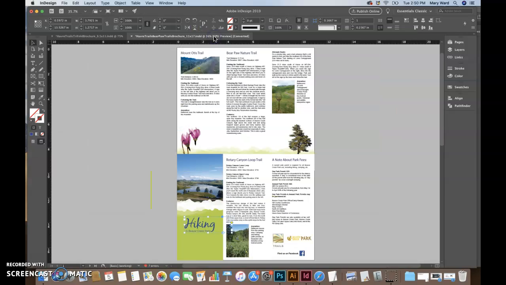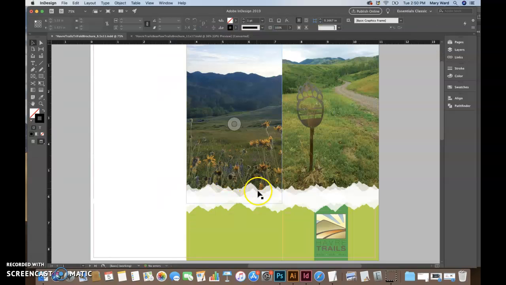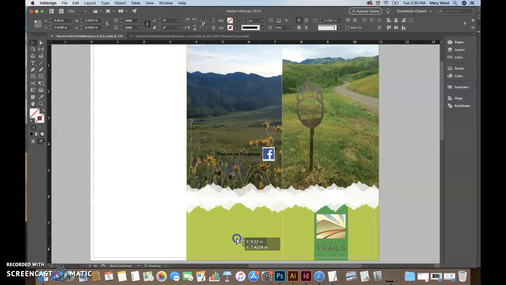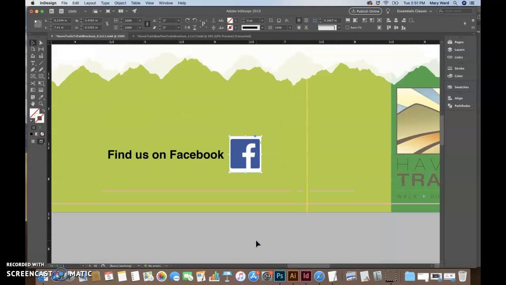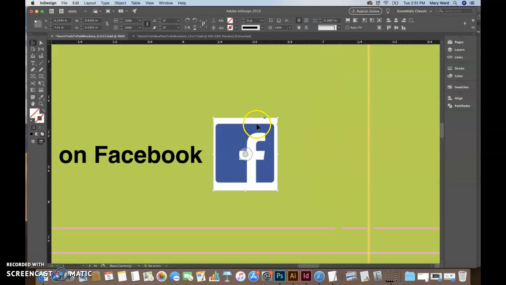And we could do a Find us on Facebook. I'm just going to copy and paste it from this other one here. You can just find a Facebook icon online and do a File, Place on that. Make sure you get it in your document. This actually has a white background on it, which I don't really want. So I can bring that into Photoshop and get rid of that white background if I really wanted to. Or you can even crop it down around it and then put corners on it to get rid of that white background.